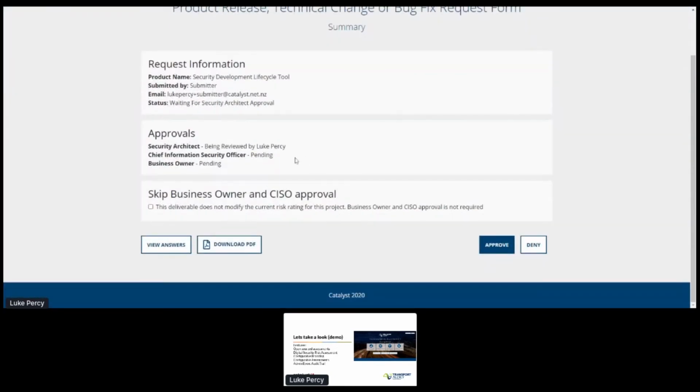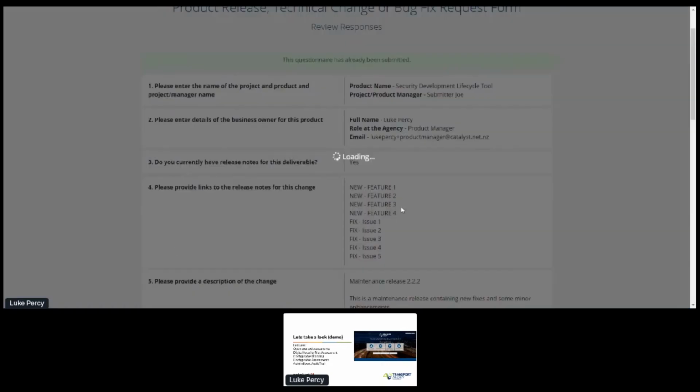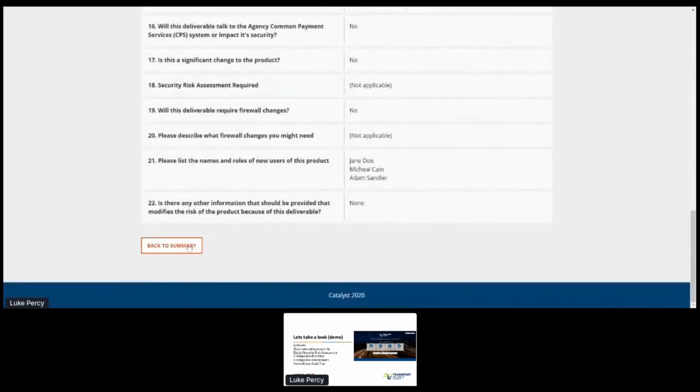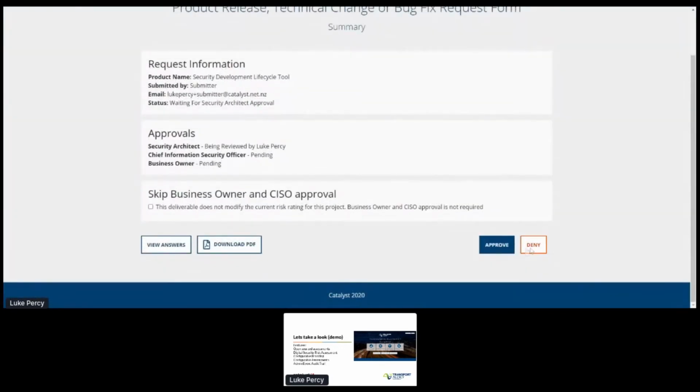So here we go. So this here, I can review this, and this may not show, because I'm screen sharing the tab here, it won't show the PDF when I open it, but I'll download this or I'll view answers here and I can review this. Go back to the summary. I can either approve or deny.